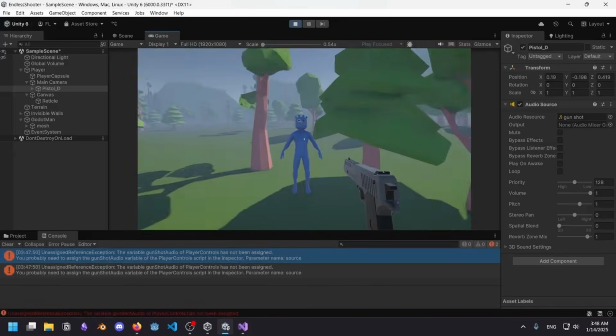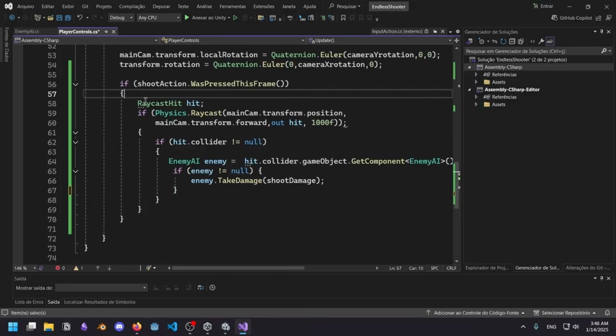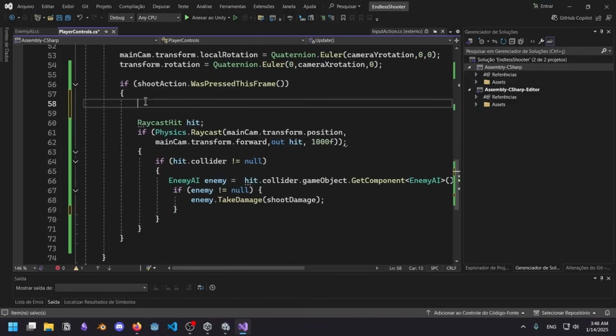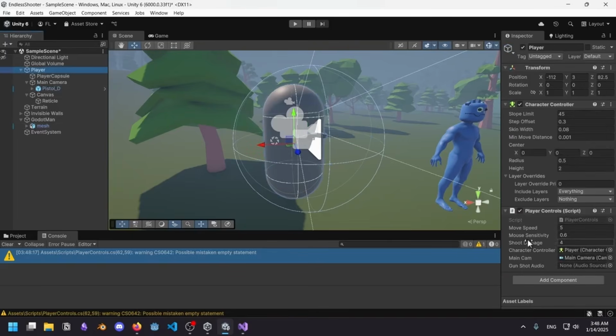I'm only playing the sound when I shoot the enemy. It's not supposed to be within this if statement. It should be way up here. Even if we don't hit anything, we still play the sound. And as always, I forgot to add the audio source here.